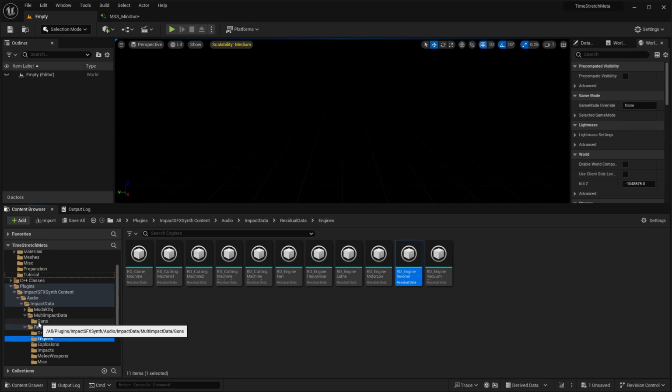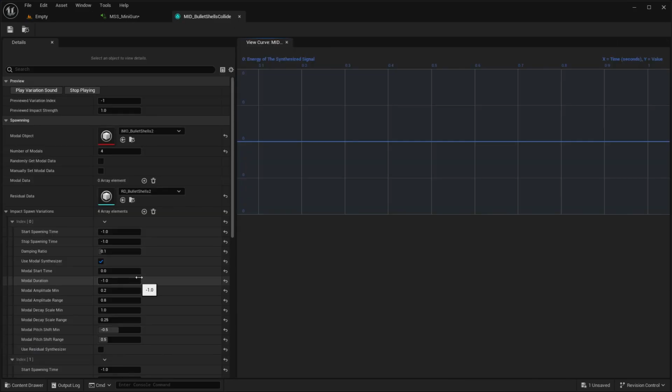But to save time, let's view the MID file I have created for this effect. For modal object, I use bullet shells too. I also changed the number of modals to 4. This is to reduce CPU costs and also to make the final results less crowded. For residual data, I also use bullet shells too.